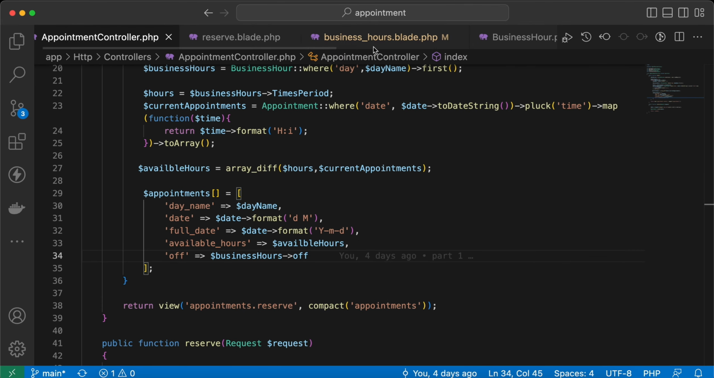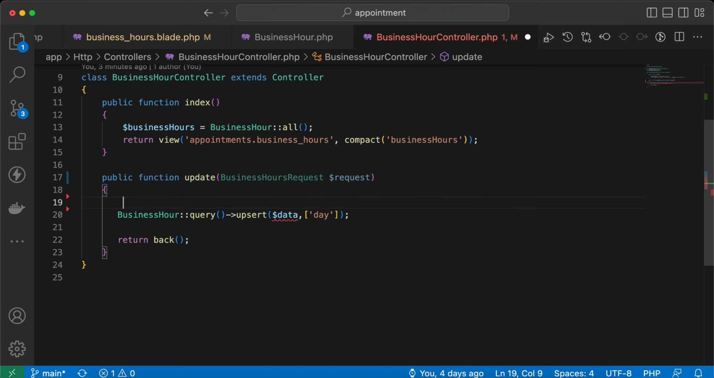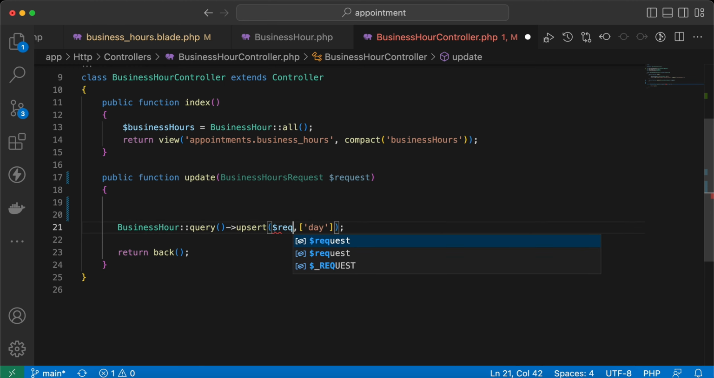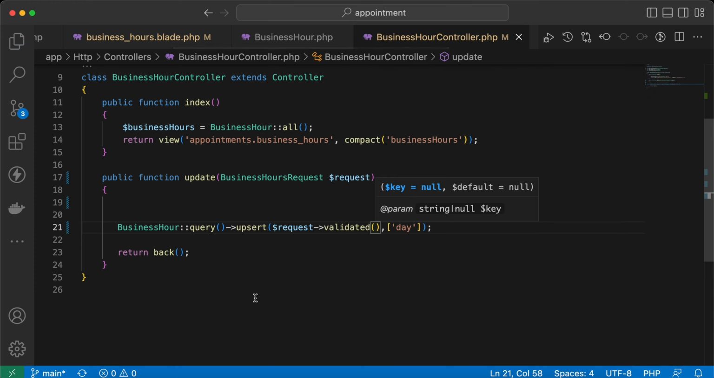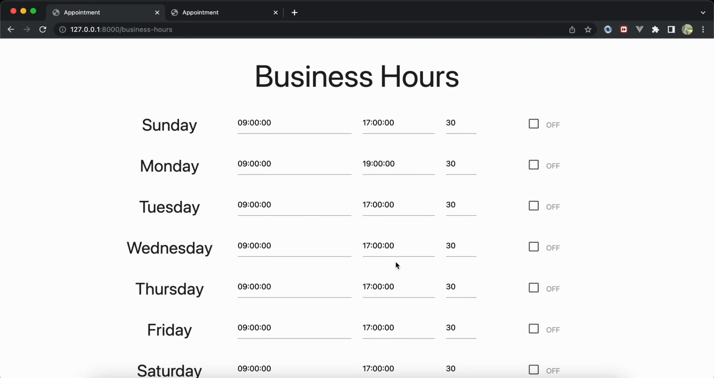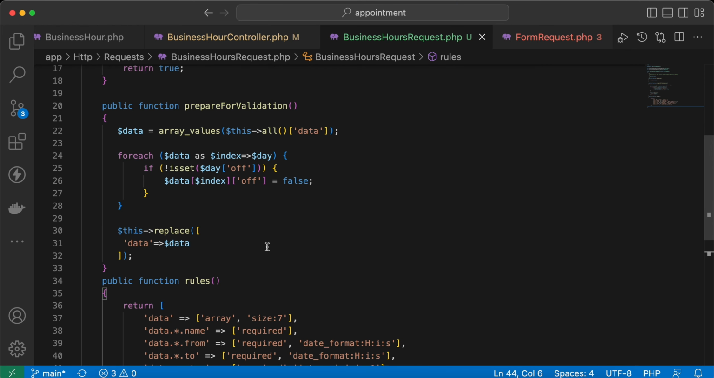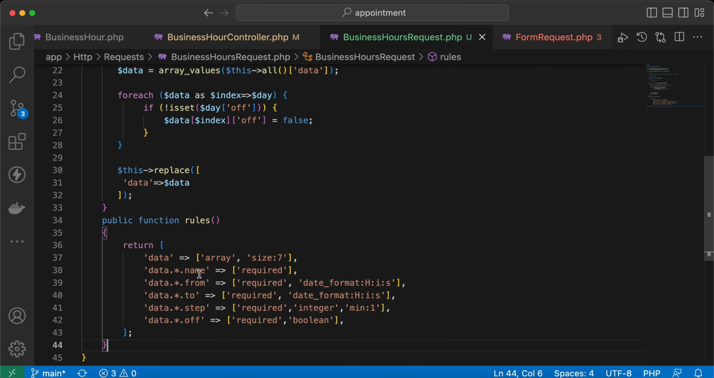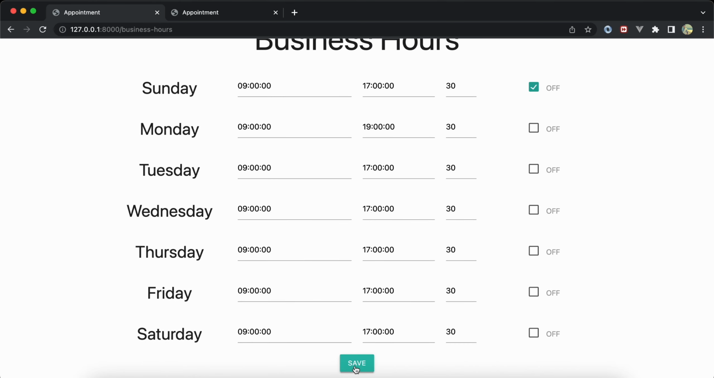Now I think we must use it inside our business hour controller. Yeah, so here I will say request validated. Back and check again, refresh, set the first day off, or Sunday off, save, back to our database. It doesn't work, and the reason behind that, we must set the day, not the name. Now let's refresh, set it off, save again.